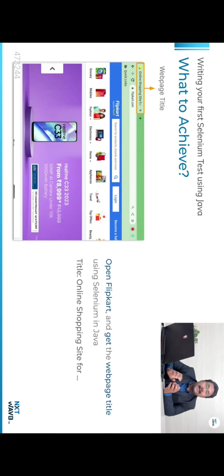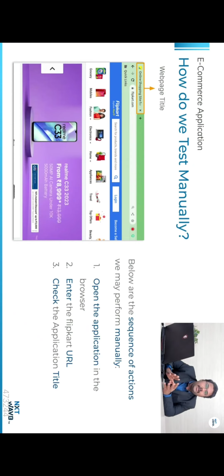Our objective is to get the title of the Flipkart homepage. That is, we need to automate the steps to open Flipkart and retrieve the web page title using Selenium in Java. If you're doing it manually, we'll first open Google Chrome, then open the Flipkart website, enter the Flipkart URL, and once the page loads, we'll check the title and grab it. So we are doing all the steps manually.